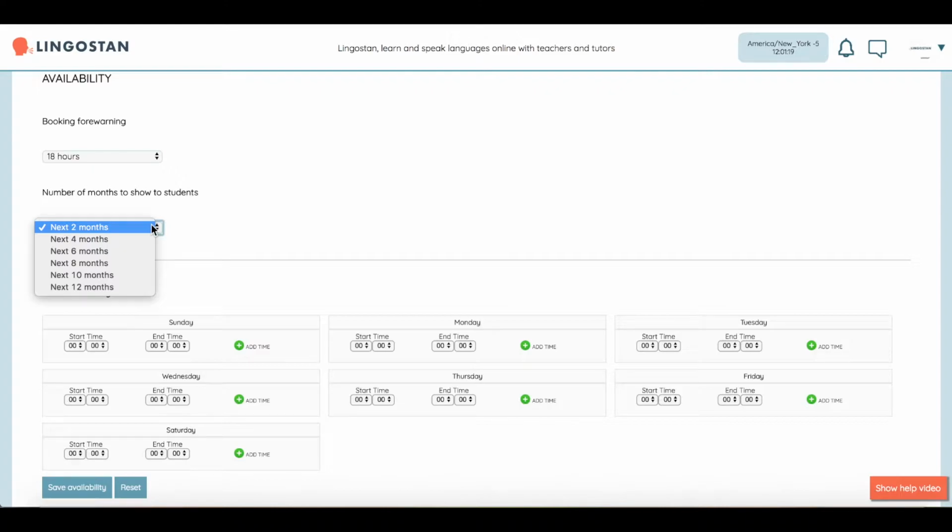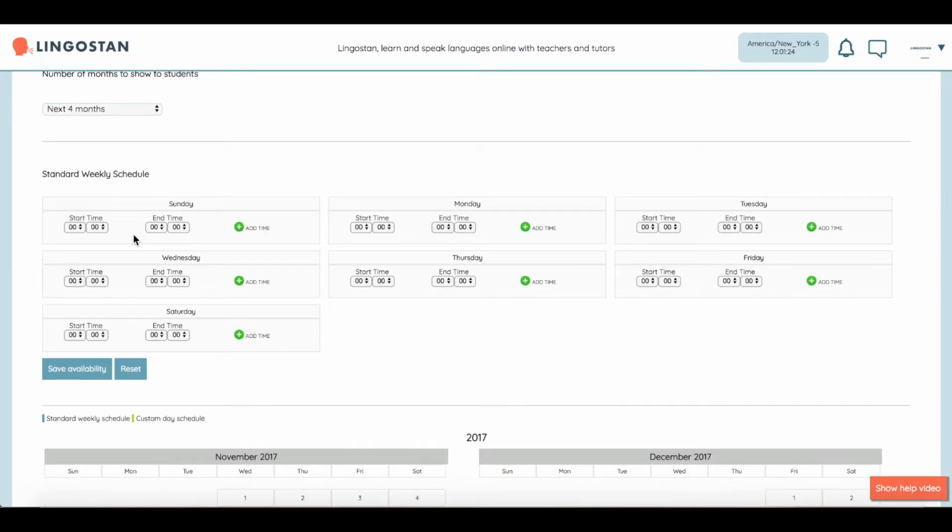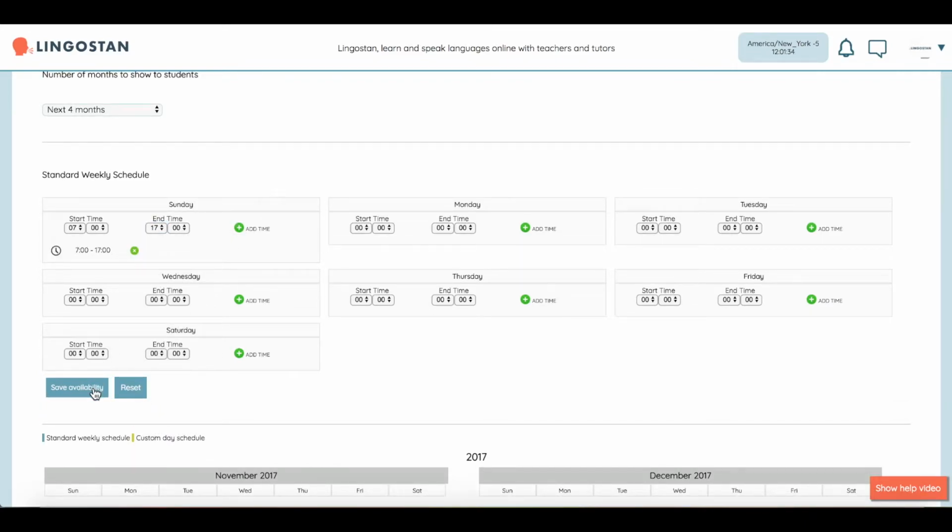Next, we have the number of months that you wish to show students. This will limit students to a certain calendar period in which they can book a lesson with you. Then we come down to your standard weekly schedule. This is a way to set a schedule for every day of every week of every month of every year. This is a blanket setting. Once you have selected a time period of availability, hit the Add Time button. Again, it is so important to hit the Save Availability button to avoid losing your progress.